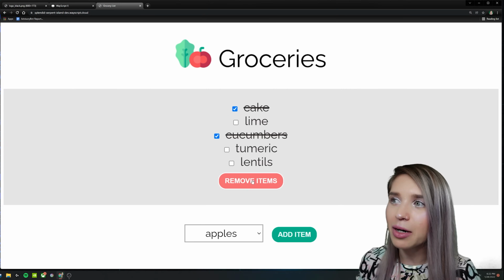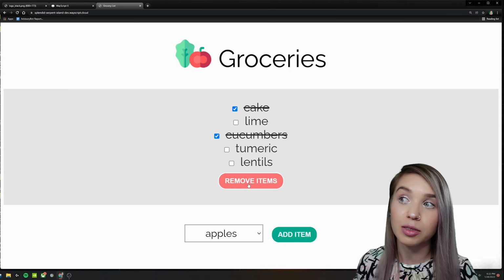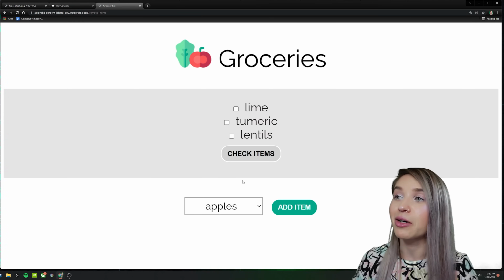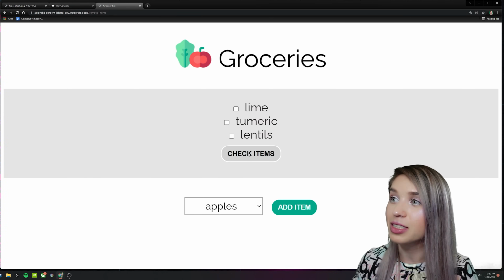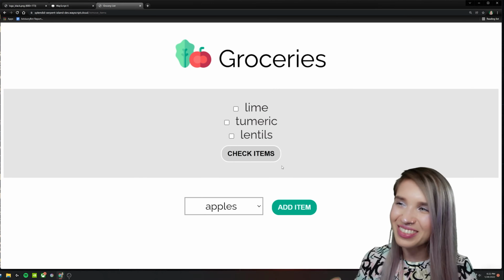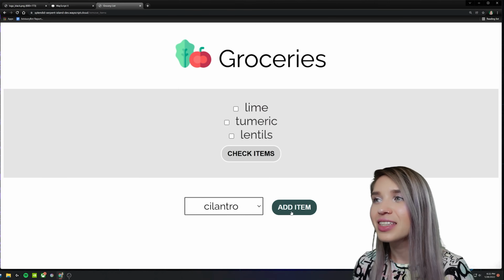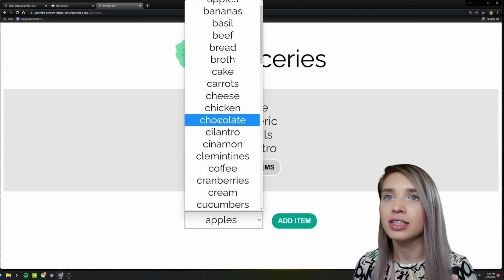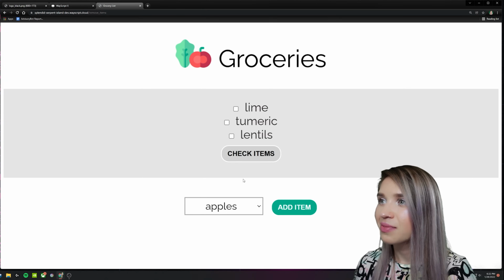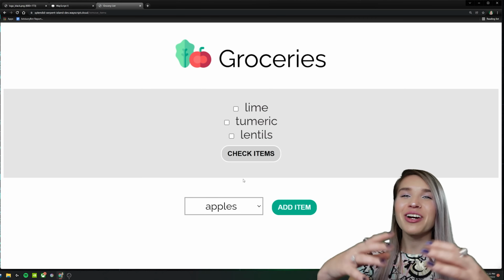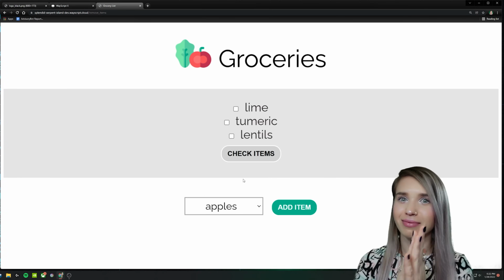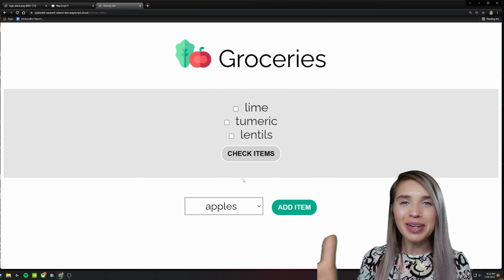But how about our remove items logic? Let's press on it. Awesome. And not only our items are gone, but our button is back to check items and there is no special pointer cursor above it. Awesome. Now let's add some items. Let's go for cilantro. Let's go for chicken. And now let's remove them. Perfect. So our application is fully functional. It is beautiful and good job for making it this far.